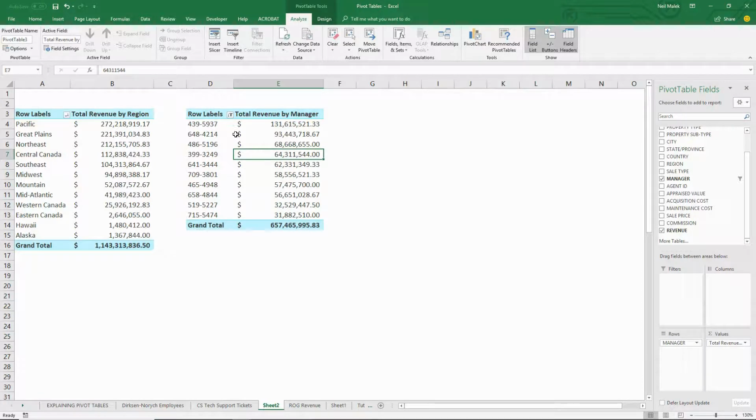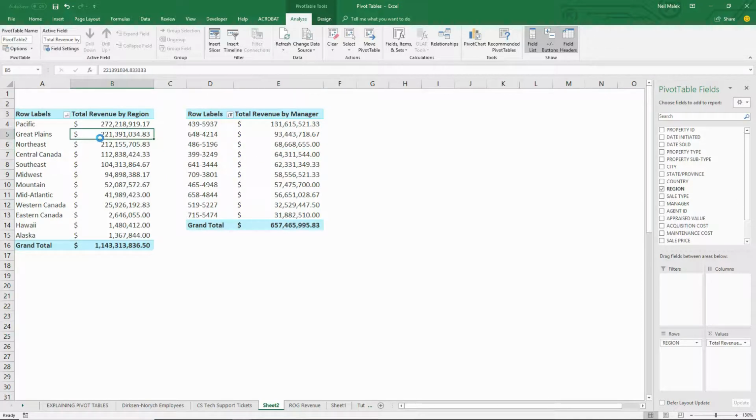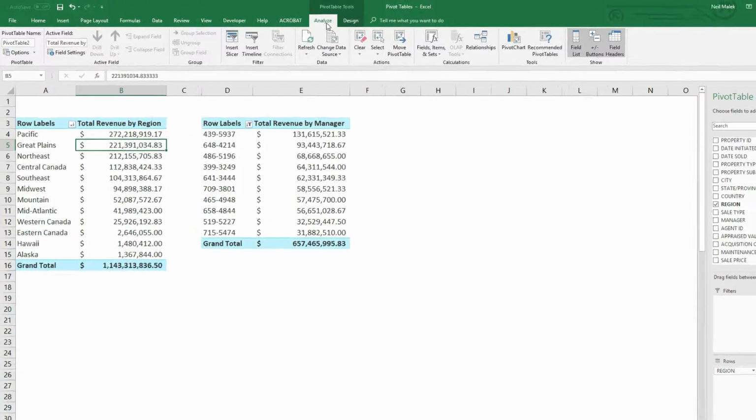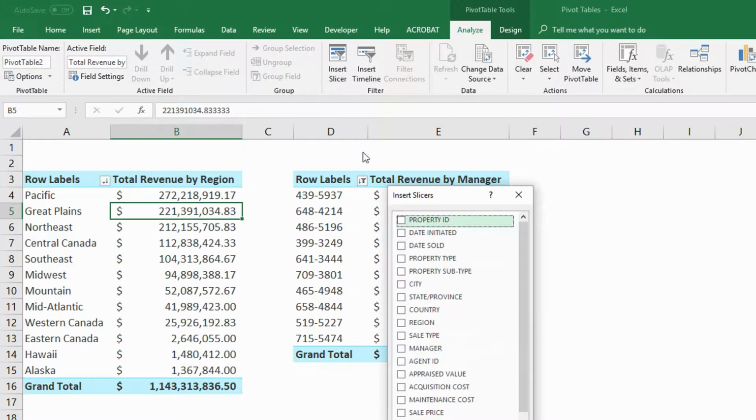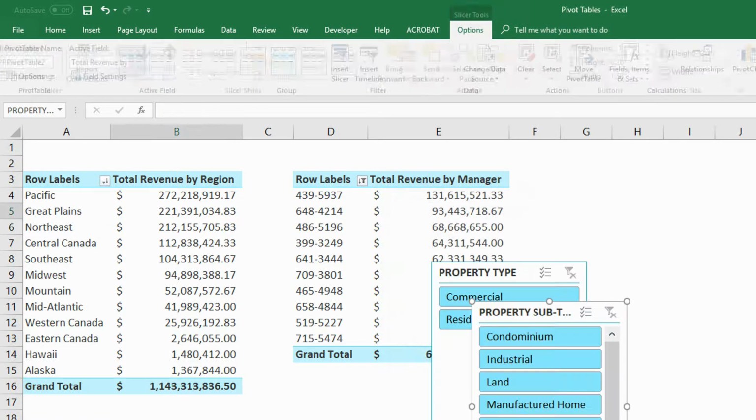Now, these are two pivot tables side by side related to the same information, and you can see how I might come over here and filter it by what type of property or subtype of property we're talking about, or maybe the date the property was sold. So, for example, here I might click on the pivot table on the left, go to the analyze tab at the top of the screen, click on Insert Slicer, and add slicers for what the type of property is as well as the subtype, and click OK.